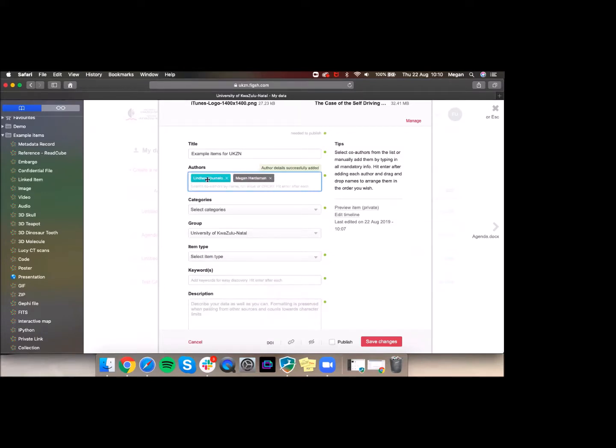So the difference between the two is that when I go to publish this item, I can click on this particular author's name, and it will take me to their profile page on Figshare. Because I don't have a profile page on Figshare, I've just manually added my author details in for this particular author. It won't hyperlink to their Figshare profile page because they don't have one.